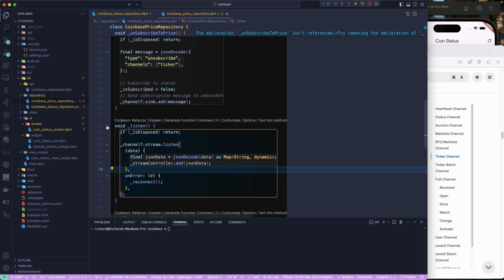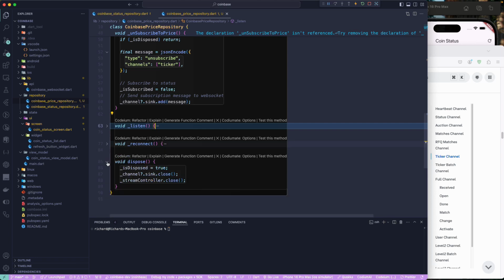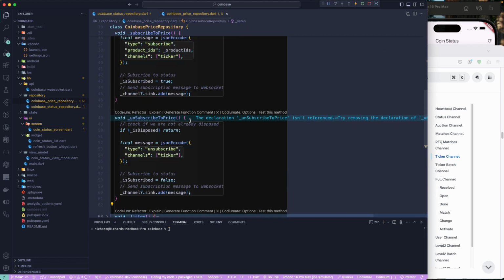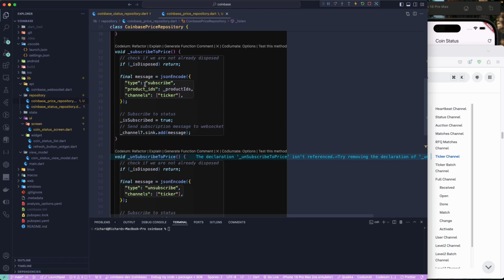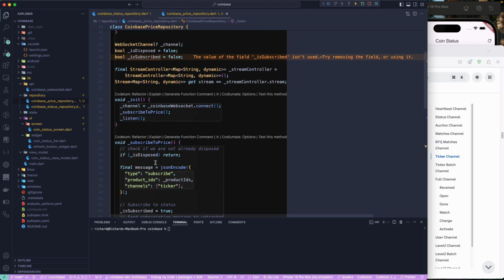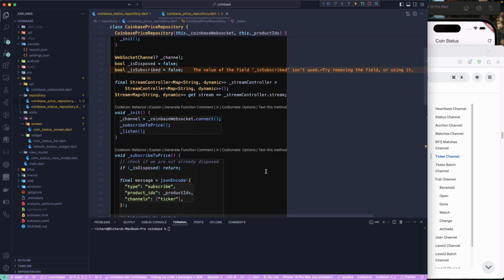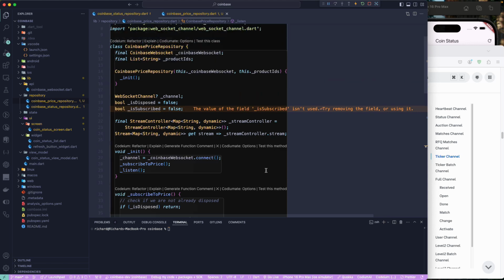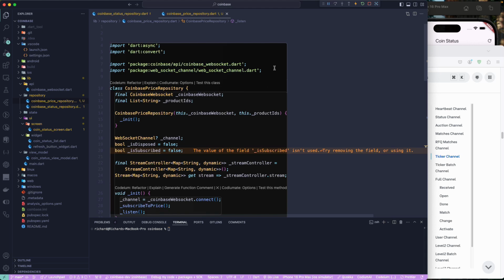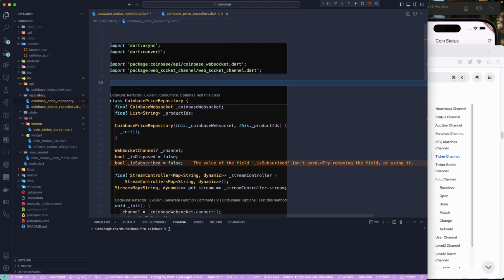So we just have to go and change the subscribe and unsubscribe method over here. We want the subscribe and unsubscribe method to be changed over here as well. And now what we need to do for this one is create the provider over here. In the provider, it's a bit different compared to the previous one. What we need to do is pass in the product ID, right? So we need to pass in the product ID.